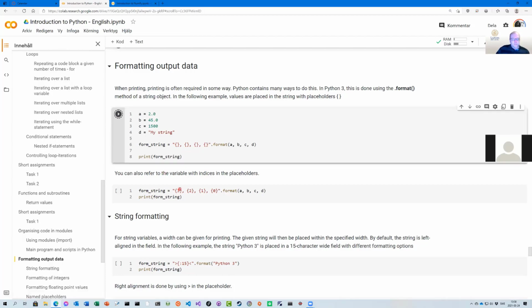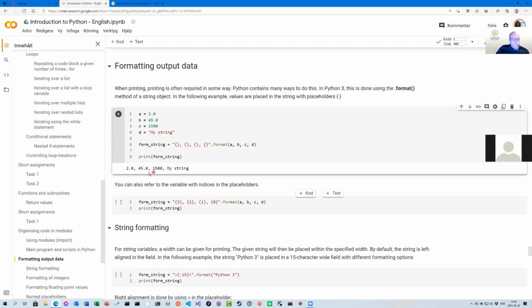So if I run this, you see here it adds a comma between those. I could also have used dashes like this. If I run this example now, you see here it formats it like this instead. So this is a way of more generically defining how you want your output to look.